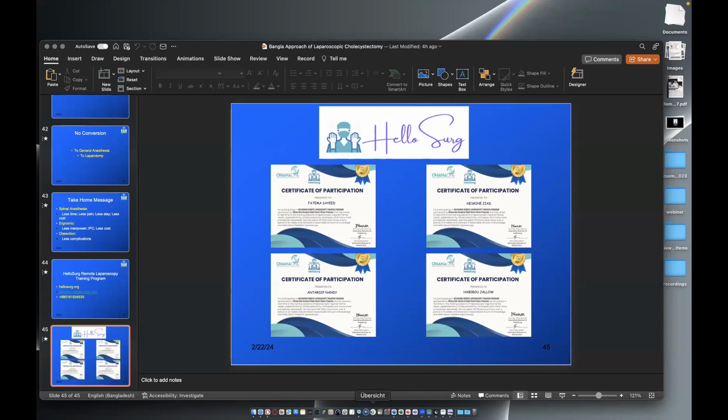To sum up, very good presentation. I just wanted to know, for the residents' learning, if I want you to sum up in one, two, three points the differences between the conventional approach and this Bangla approach, and the advantages.